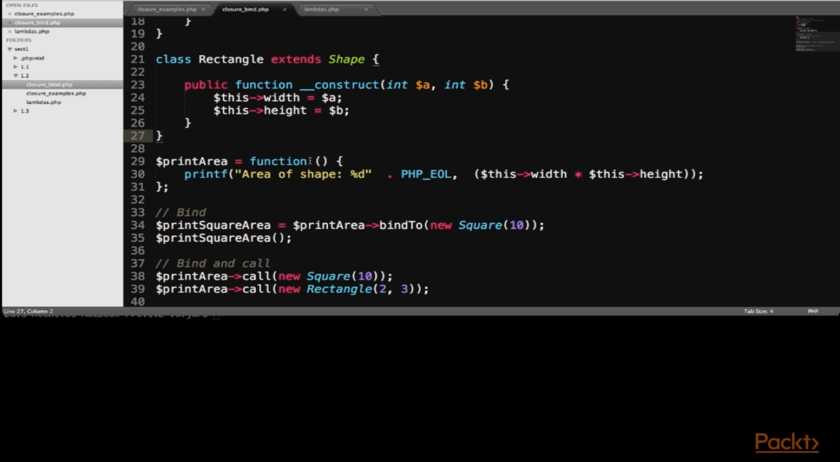Now, what does that mean? Because this printArea is an isolated function, it is not really part of any class. Well, I can bind an instance to this function and make it a method. So in this case, when I bind an instance of Square, that will resolve to whatever $this points to within that function. So when I call printArea, by binding that object into the closure, it is going to access the width and the height properties.